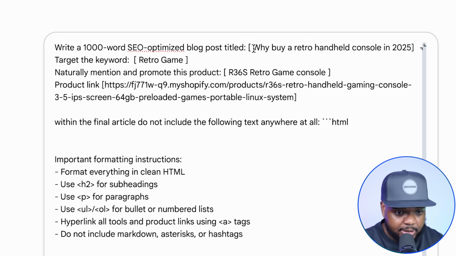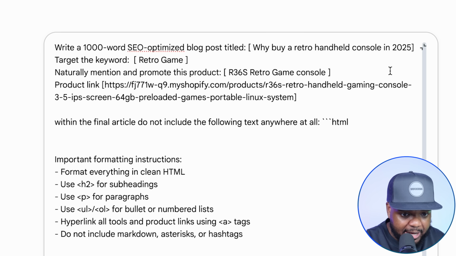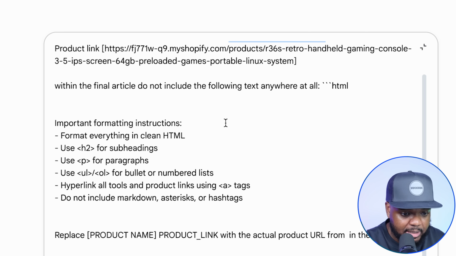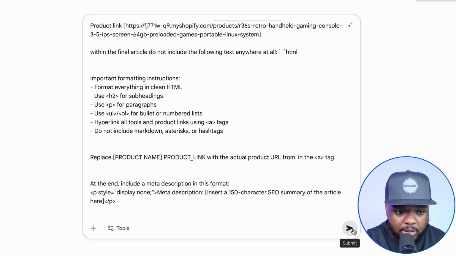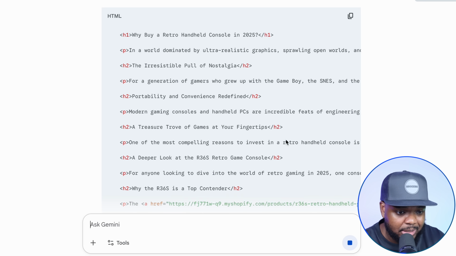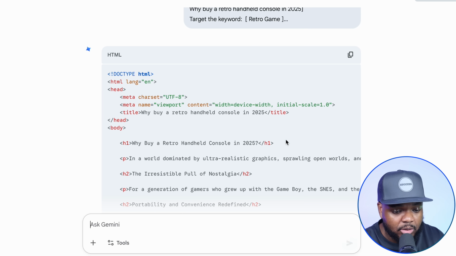Okay, so I've just included this blog title: why buy a retro handheld game console? Keyword retro game. Naturally mention this product. I'll just put the title of the product right there as well as the link. And I'm just going to click on submit. Okay, there we go. So it's already started writing out the article and it looks a little bit complicated now, but don't worry about this.